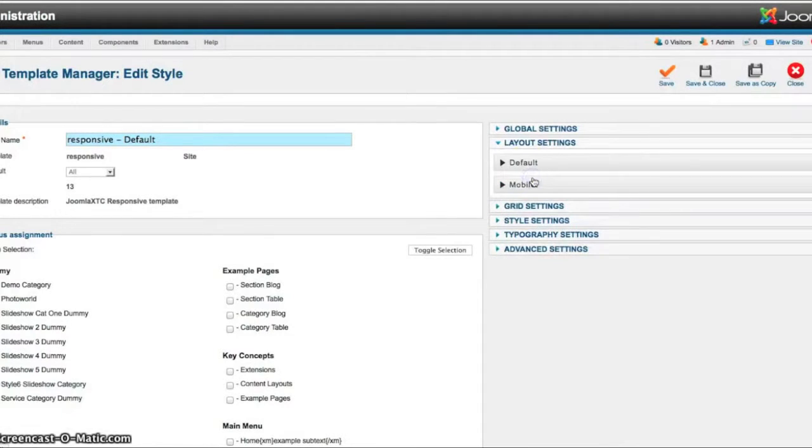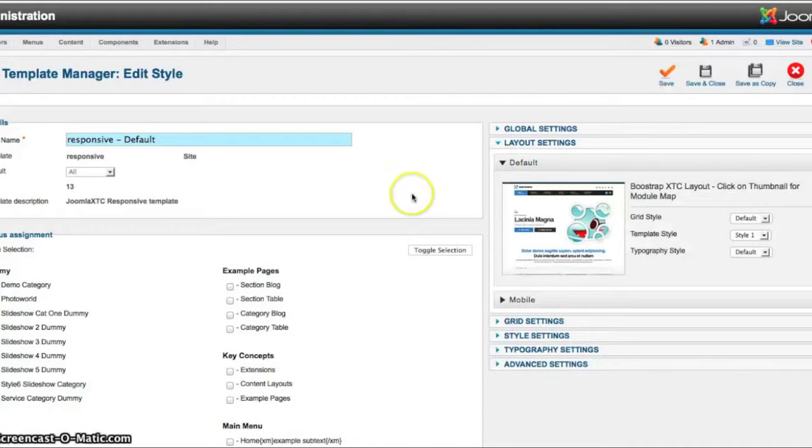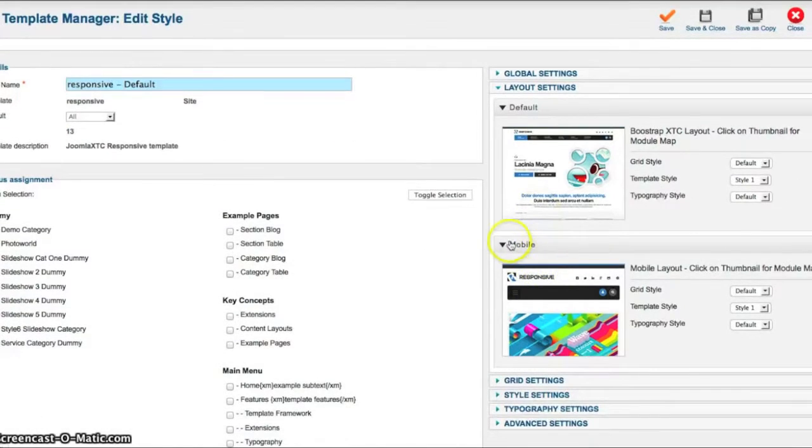Now we have our layout settings, and this is the default. So as default, we're going to use our default grid style. Our template style is 1. You can select 1 through 6 here, and our typography is set to default. As you can see, you have your mobile settings here as well.